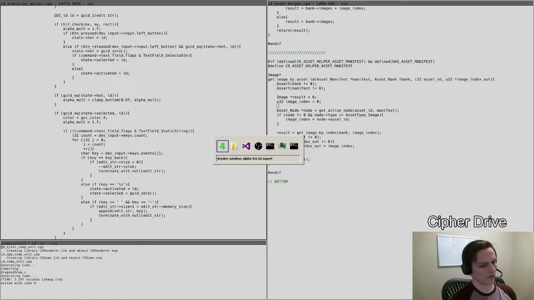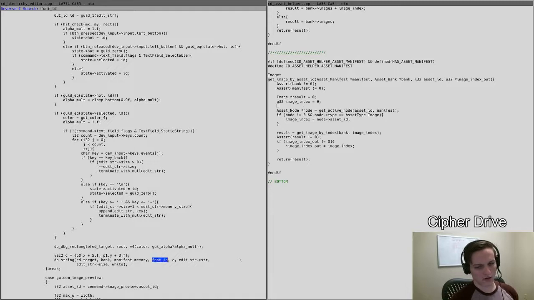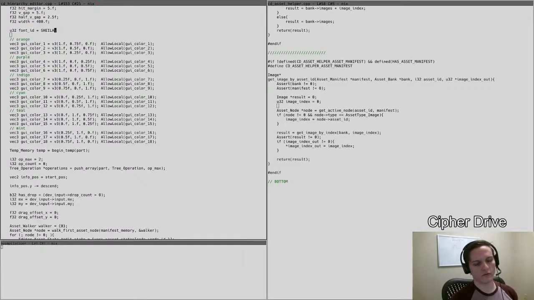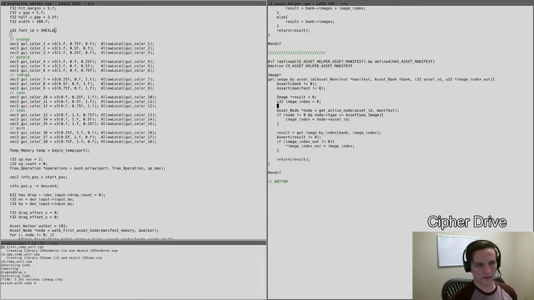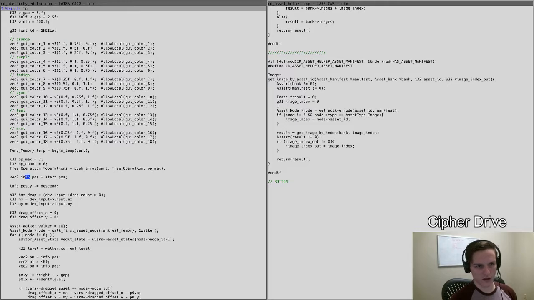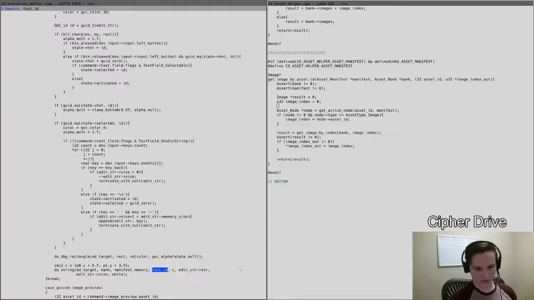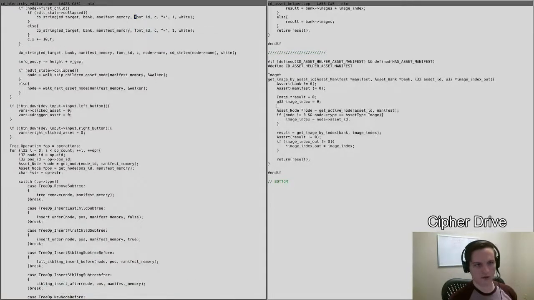That should not be a problem. And then let's try to render our fonts this way. Now the problem is right now this does not have a get font by asset ID thing going on, so I'm not sure what actually happens when we do string.